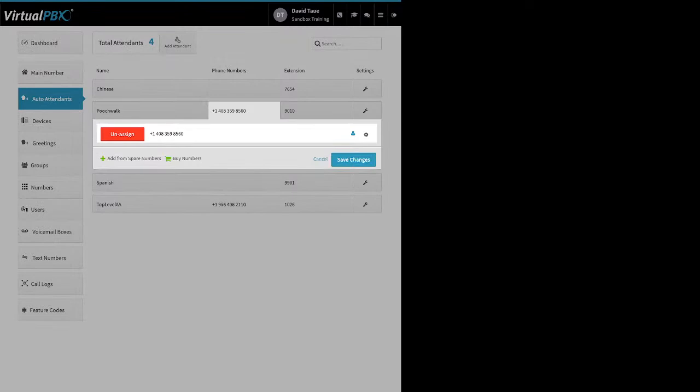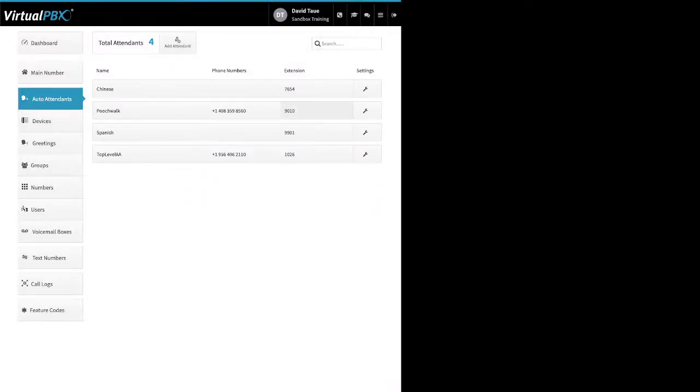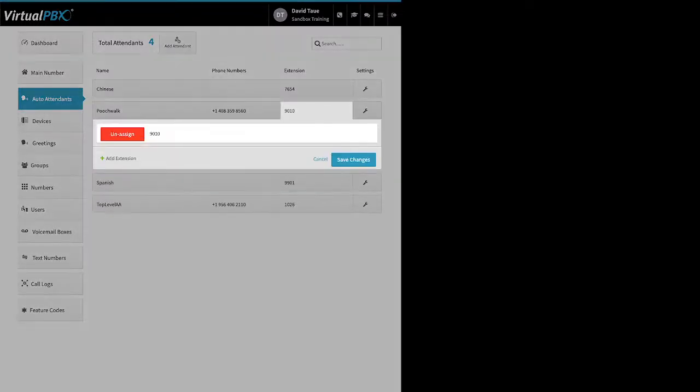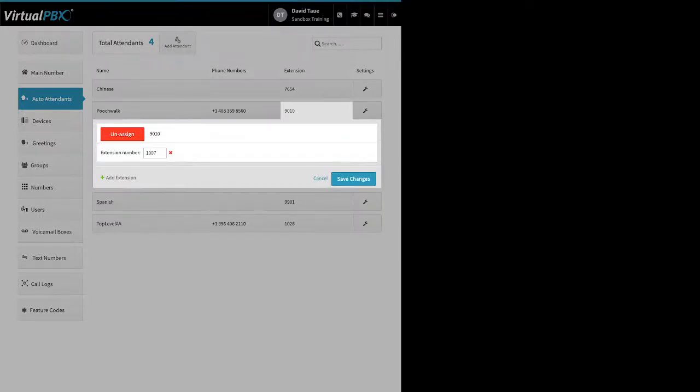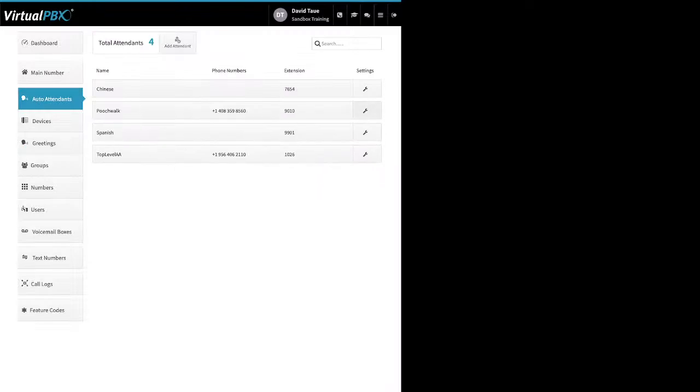Attendants can have their own phone numbers. You can buy new or add from spare. They can have multiple. You've got the little gear icon here too. Auto attendants can have multiple extension numbers if you want them to. Just click add extension and put the extension number and then save changes. And then you've got the little wrench icon here under settings.